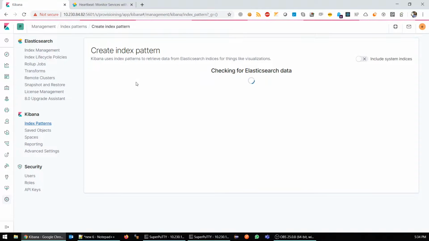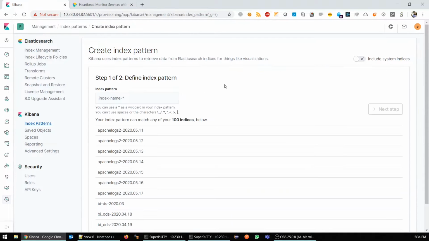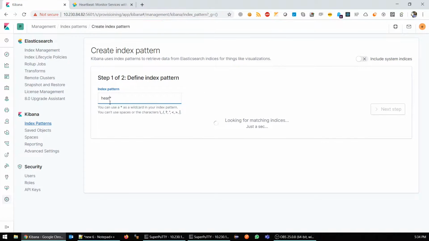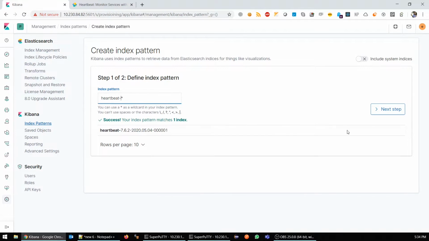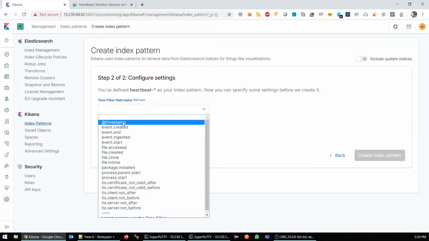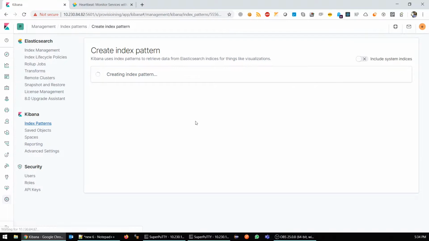So we'll create an index pattern. If the index pattern is there, it's all right, but if it's not there, we just create a new index pattern. So we'll call it heartbeat-*. We'll wait until it's done. Next, timestamp. Next.